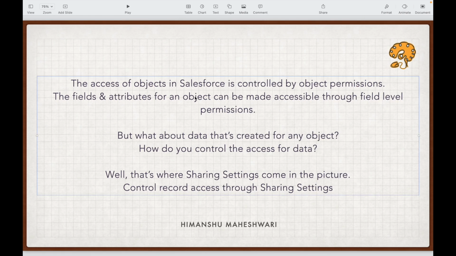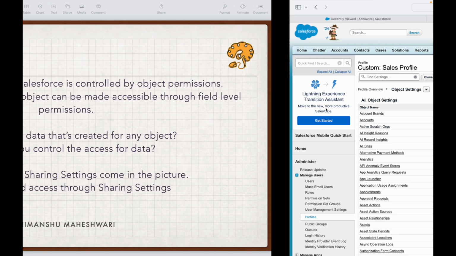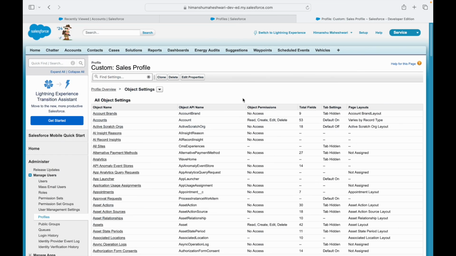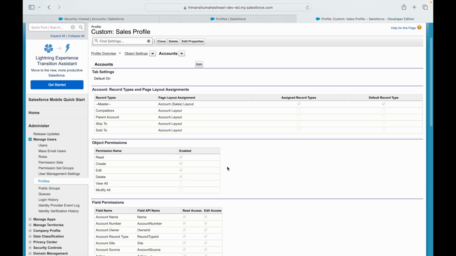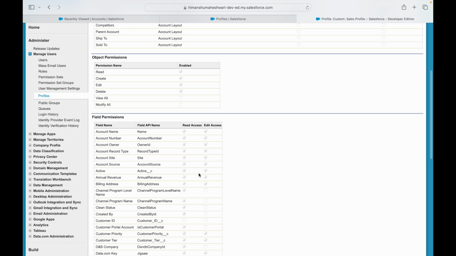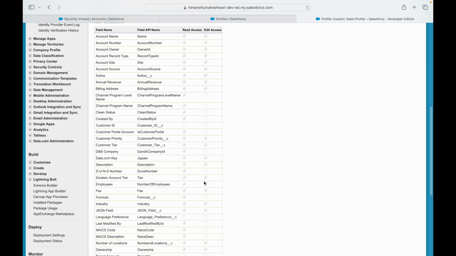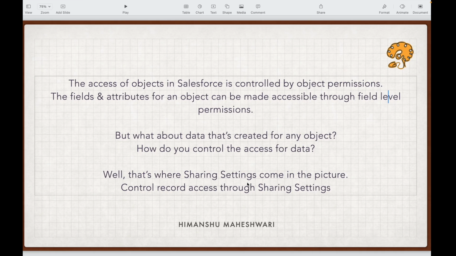Next, the fields and the attributes of an object can be made accessible through field level permissions or field level security. So the first thing we've done is give object permissions. Now inside an object, there are thousands of fields. How do you give access on the field? You do that by giving read or edit access at the profile level for each field. That is your field level permission. Okay, so we have done that.